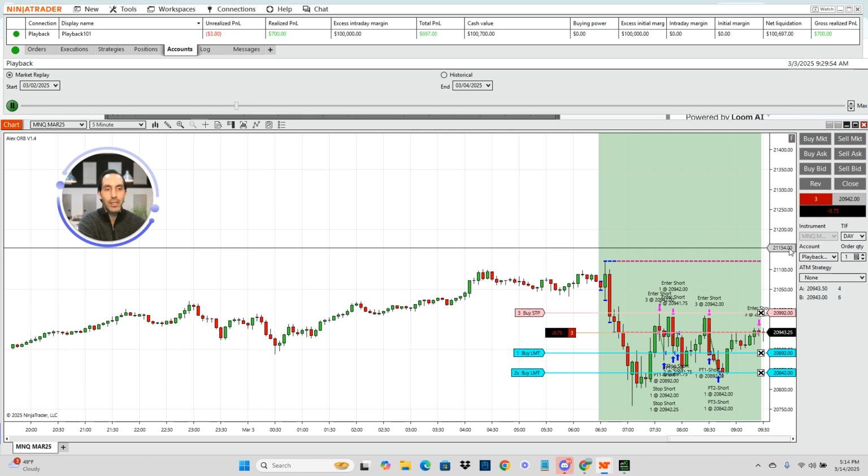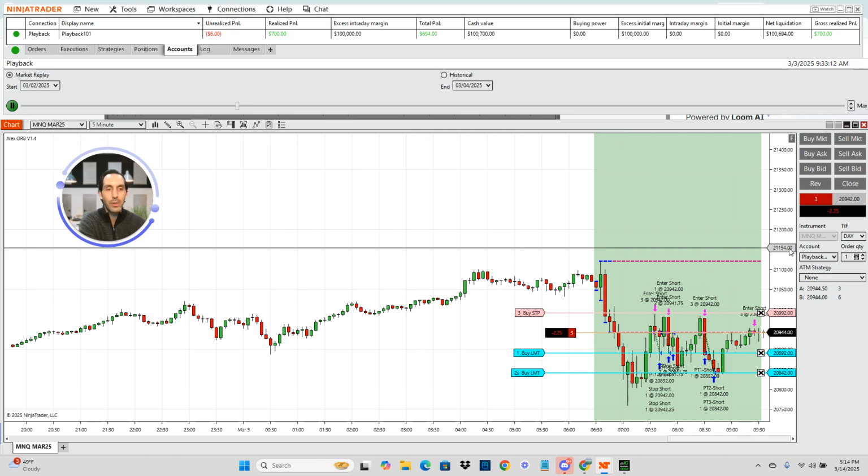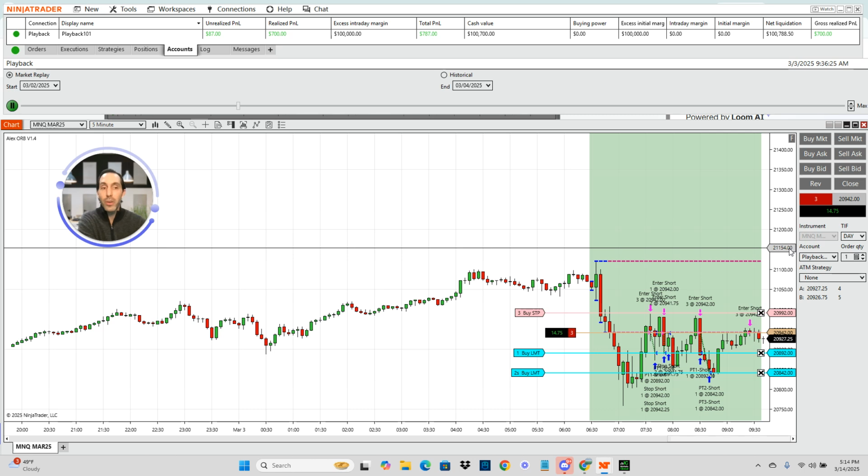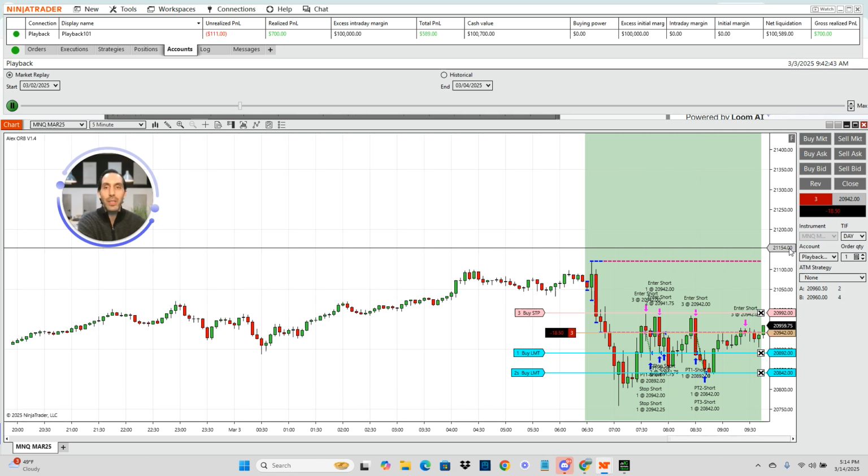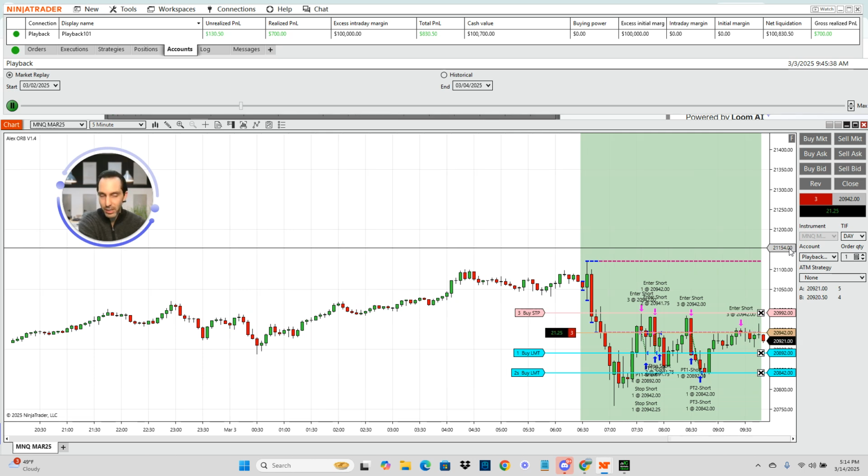3rd time's a charm, rejecting here. Can we get a full TP2? And if you don't like how it's going, you can close the trade. You can disable the bot. You have full control, right? The bot's just meant to help you execute trades, help you execute your automations.